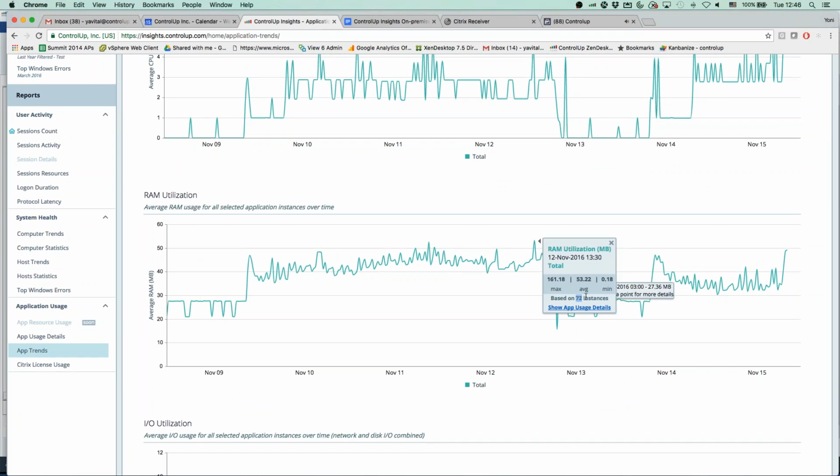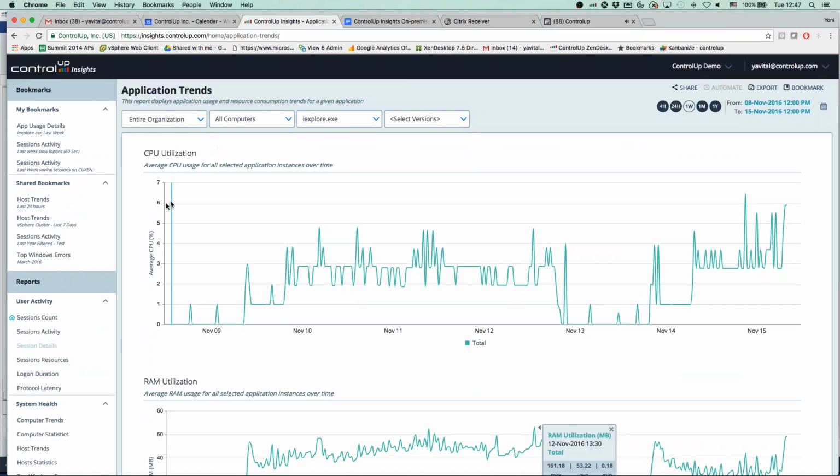Okay, so just to explain the logic here, if on average we have 50 megs of RAM for each instance and 70 instances are running, then this means that Internet Explorer in this specific data point consumes something like 3.5 gigs of RAM on your entire environment. So again, this is some of the new and existing reports and insights.